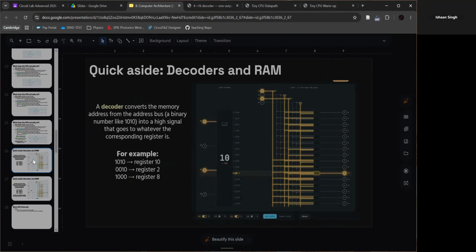So the decoder, I encourage you to look into that yourself. It's an important logical circuit, and it's fairly simple to trace through the ones and zeros and identify for yourself what's going to be on, what's going to be off.